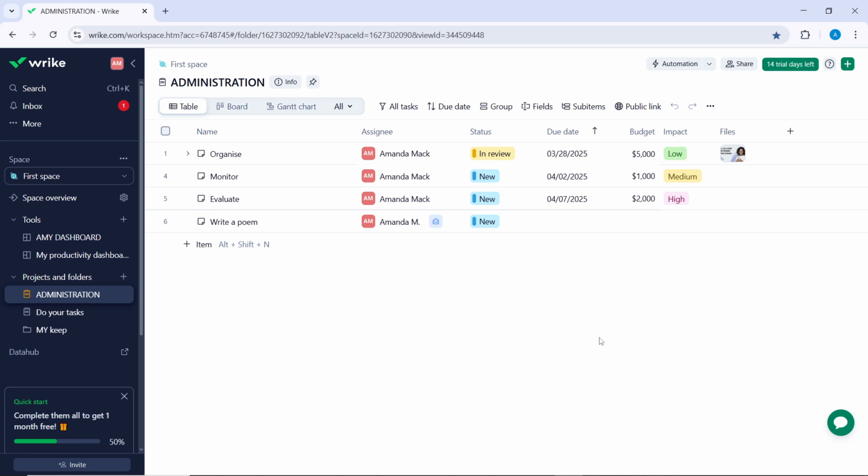The first thing that you'd like to do is to log into your Wrike account and navigate to the folder or the project containing the tags that you want to make recurrent. So this is a project administration and I have a couple of tags here. So let's say I need one to be recurrent.